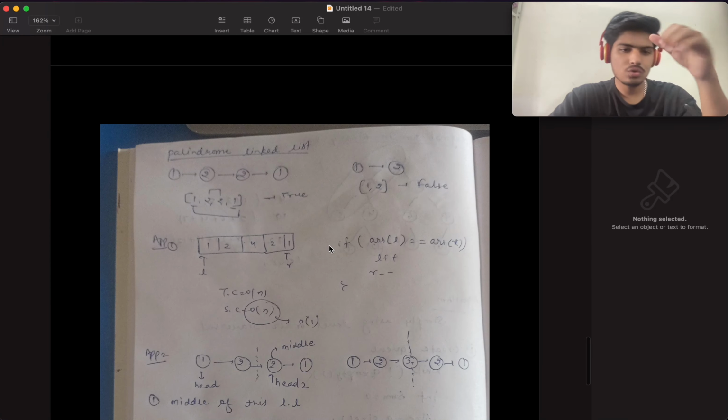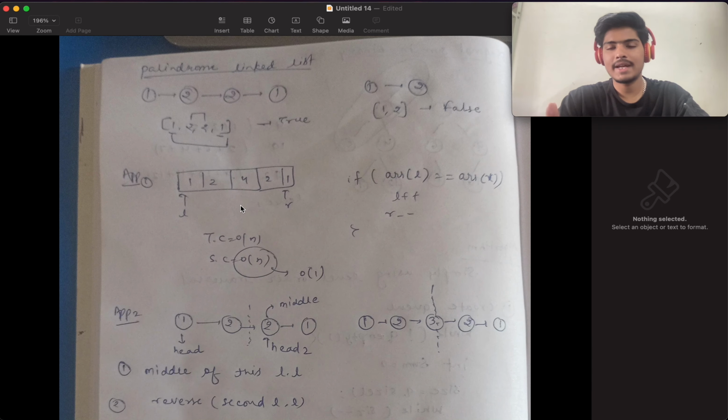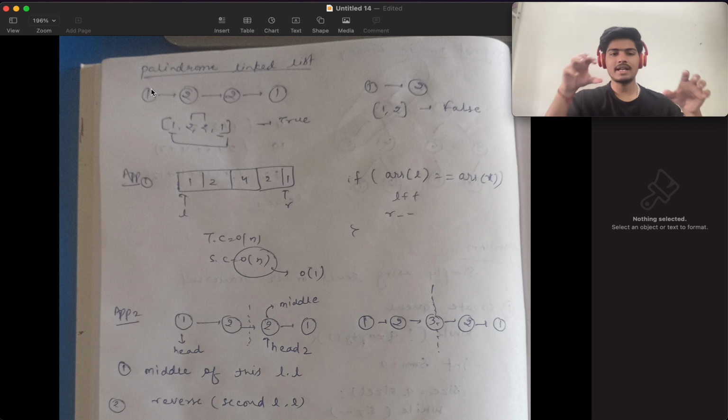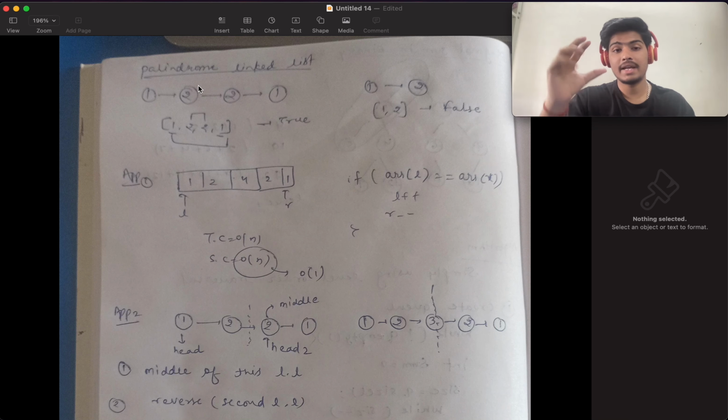The approach part is simple. The first approach that comes to our mind is to traverse the linked list and store the elements of the linked list into a vector. Like, we traverse the linked list and get 1, then 2, then 2 and 1, and we store all the elements into the vector. For example, 1 2 4 2 1, a random example I have taken.